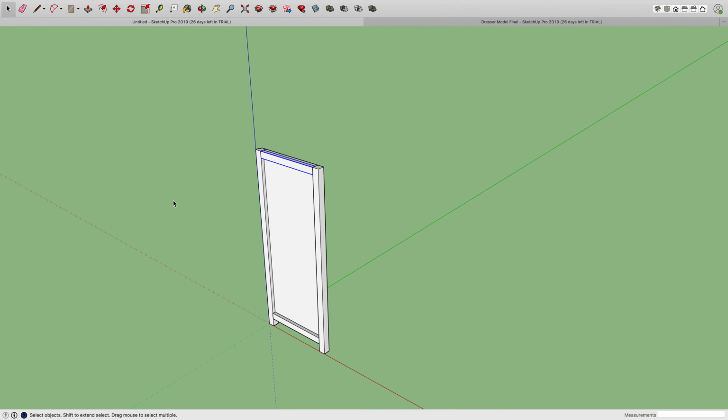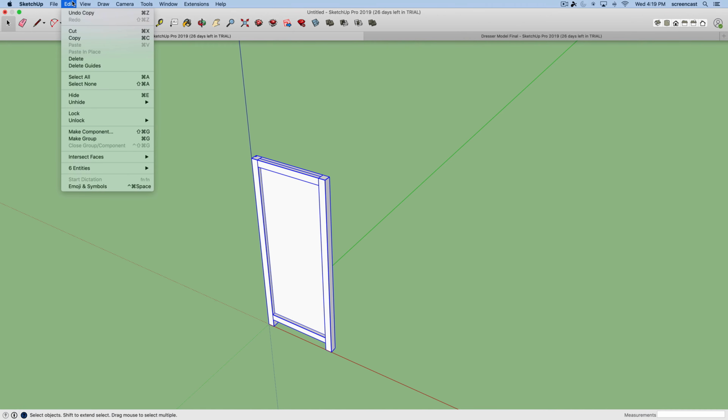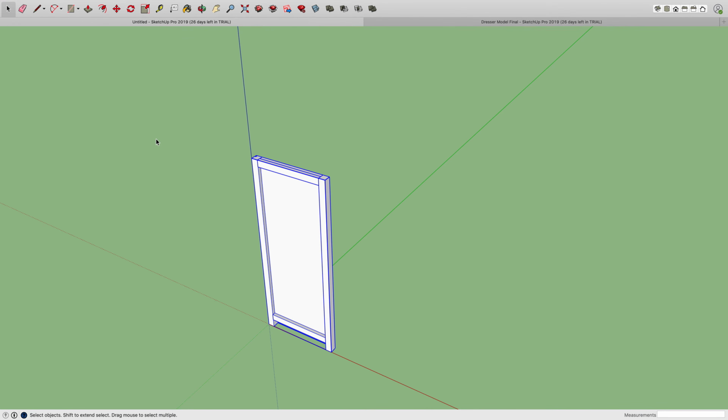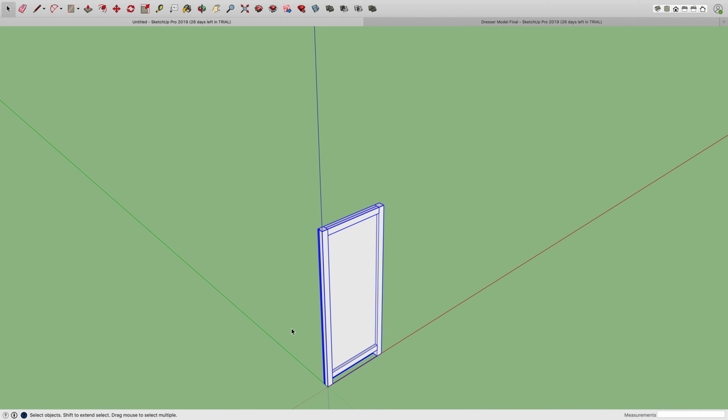Now that we have the entire dresser side modeled, we're going to highlight everything and just group all of these components into one group. So we can come up in here to the edit menu and say make group. You can see it's Command G, and that just creates a group. So you can see now that they're a group, I can move all of those components as a single unit. So the group is made up of multiple components.